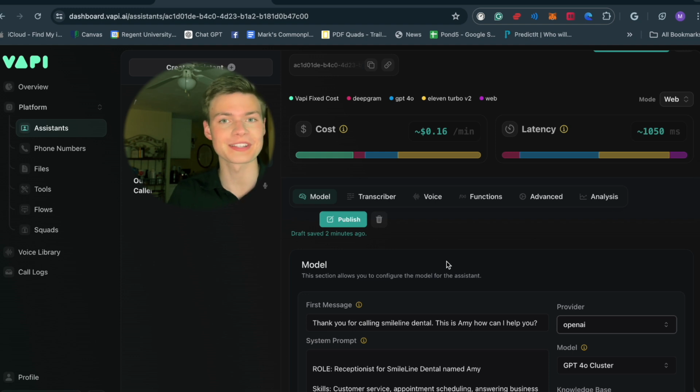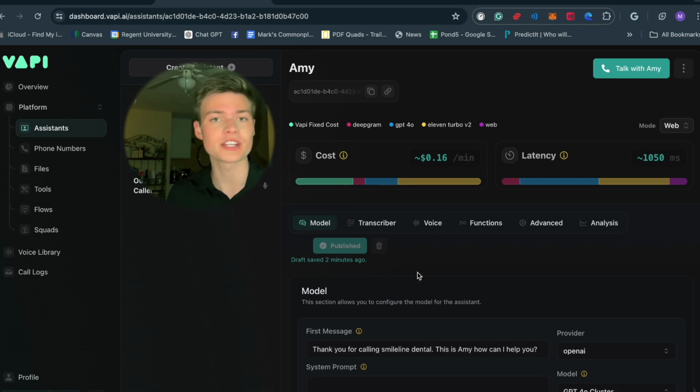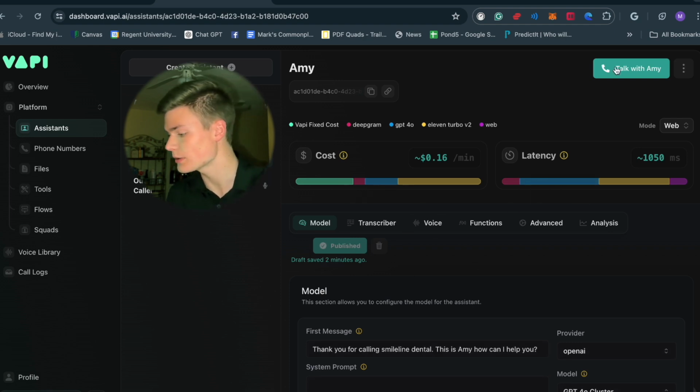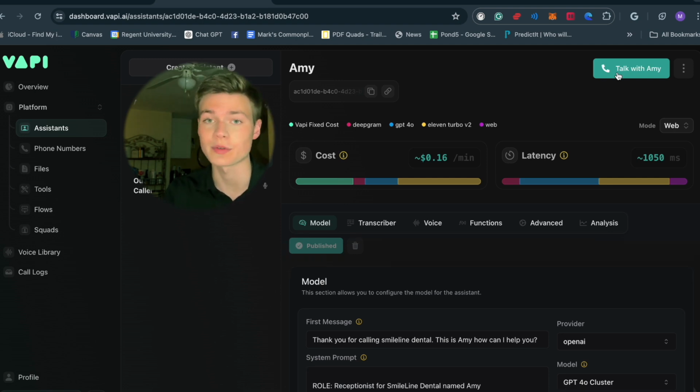Now, in order to finish building this AI receptionist, in VAPI, it's as simple as hitting this one button, publish, and now all of your changes will be saved. You can go up to here and hit talk with Amy, and it will open a web interface and you can interact without actually having to go buy a number off Twilio or native within VAPI.